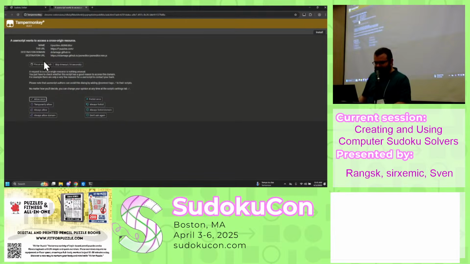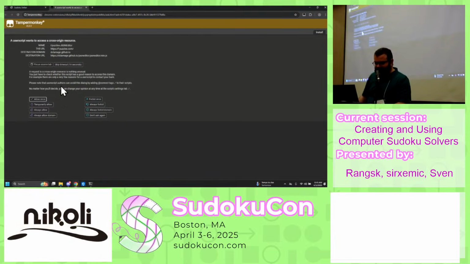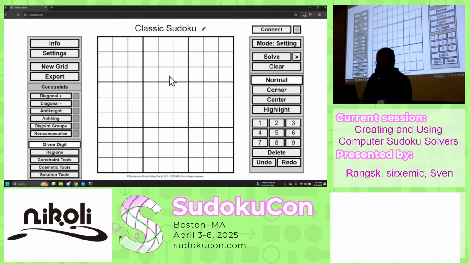There we go. There we go. So if you use the JSON editor, you are going to be asked to allow this. So we're going to hit allow once here, I guess.